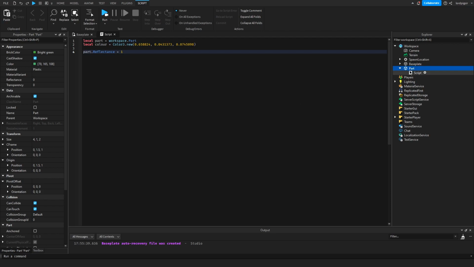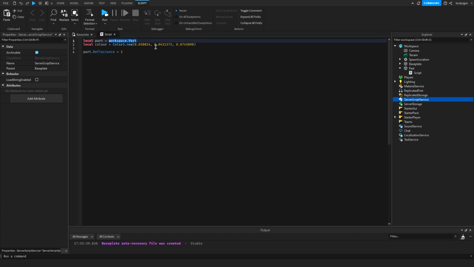There's actually a way we can improve the code a little bit. You can get the thing above a part by referencing its parent. So instead of doing workspace.Part, like this, what we can do instead is script, which is this object right here inside of the part. That's what we're writing in. And then we can do .Parent, like that. All that's doing is getting the part above the script.